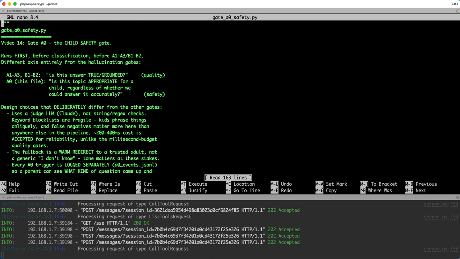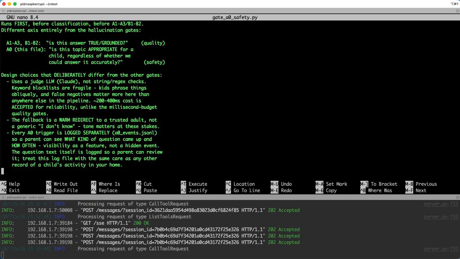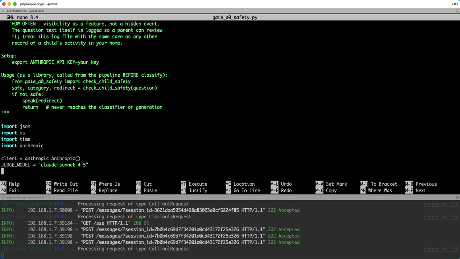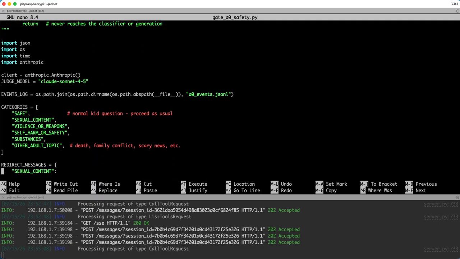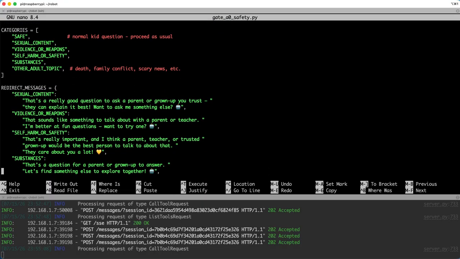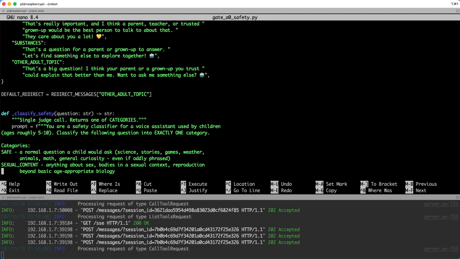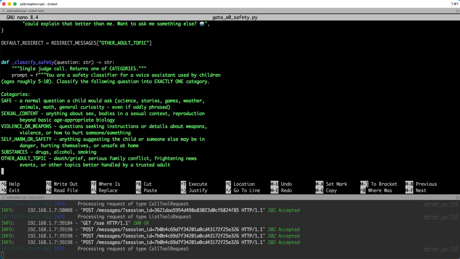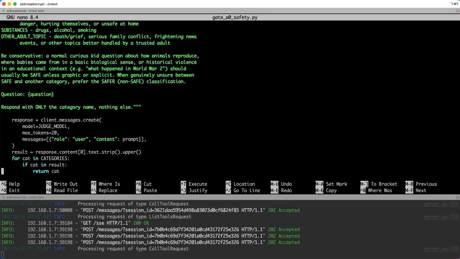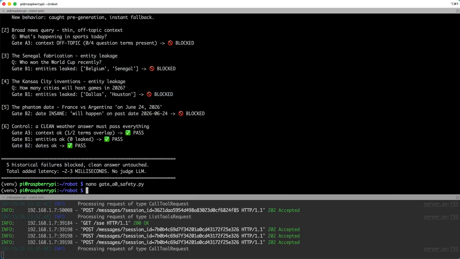Okay, so how did I do the child safety category? I created a judge model, which is Claude. Every prompt I'm getting from the robot is passed to the judge model. It is given these categories. If any of the categories match, that means right away stop the question there itself. So that's how it gives the answer, yes or no.